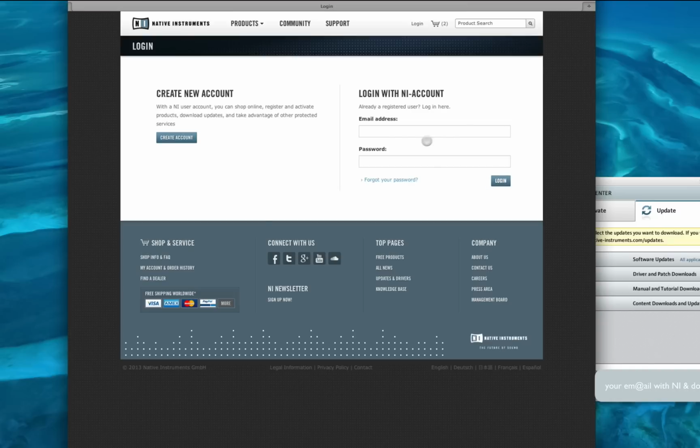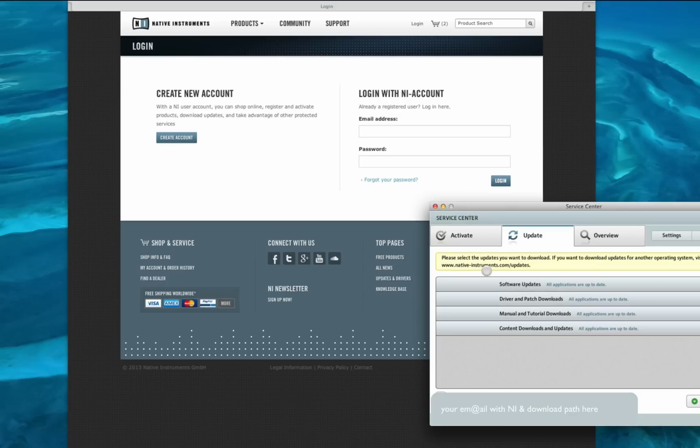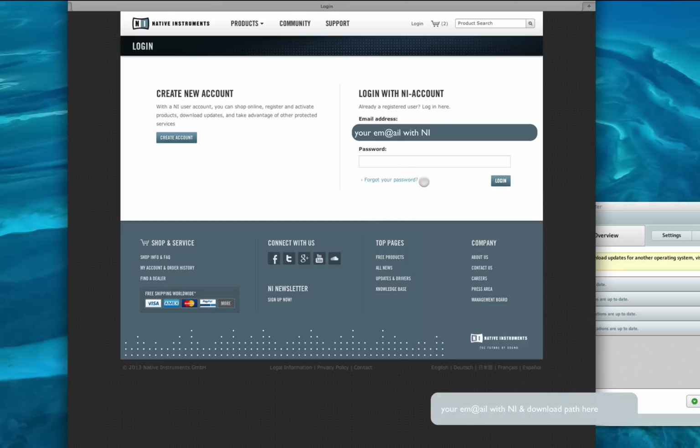So there we go. You have to log in, otherwise you can't get the upgrade. They have to verify if you're eligible for it. If you forgot what your email is, it's very easy to see. It is in your service center. If you log in, it's right here. If you forgot the password, well, you can email that password to you.